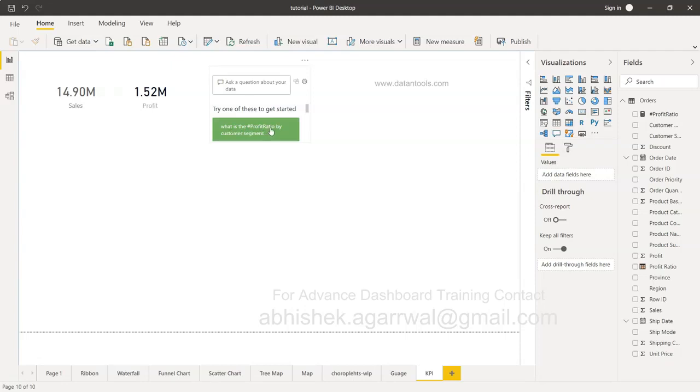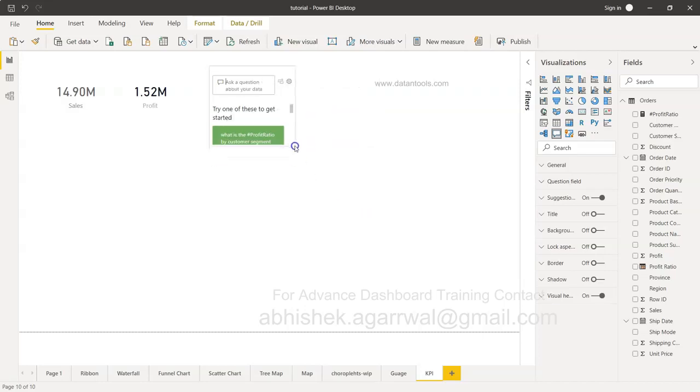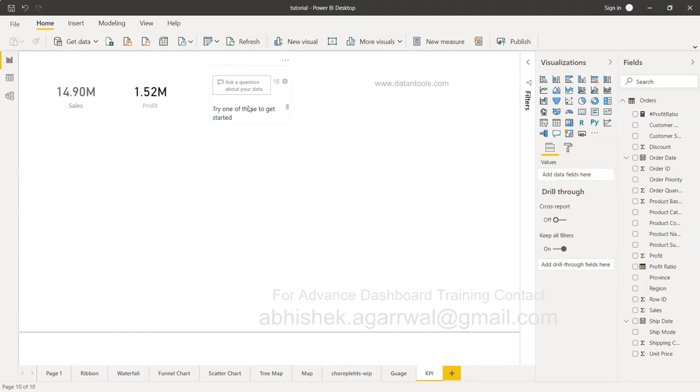What is the profit ratio by customer segment, right? So you can do that. In this ask box, you can expand it if there are a lot of things you want to show. But in case you want to show it as a KPI or a dynamic KPI, then I suggest up until this one, and keep showing your results as they are coming. So that's about it, and I'll meet you in the next topic.